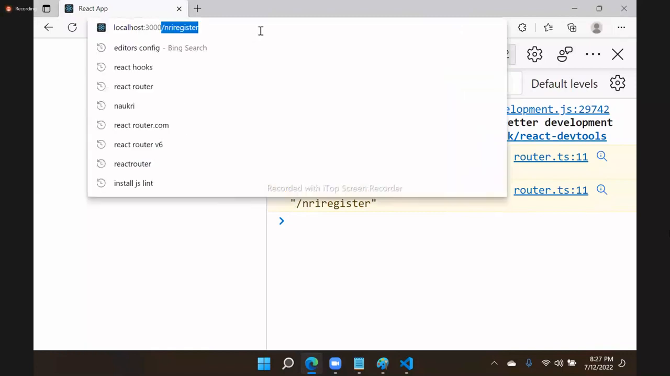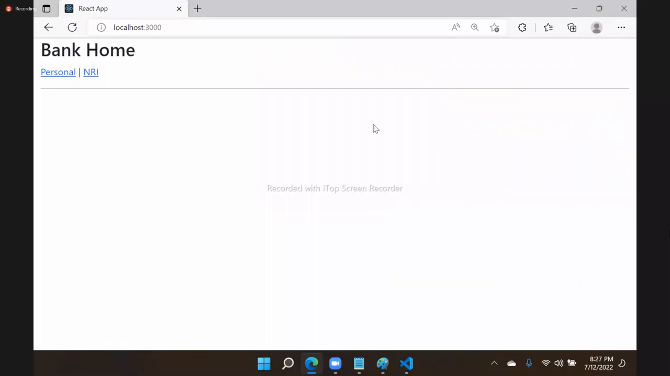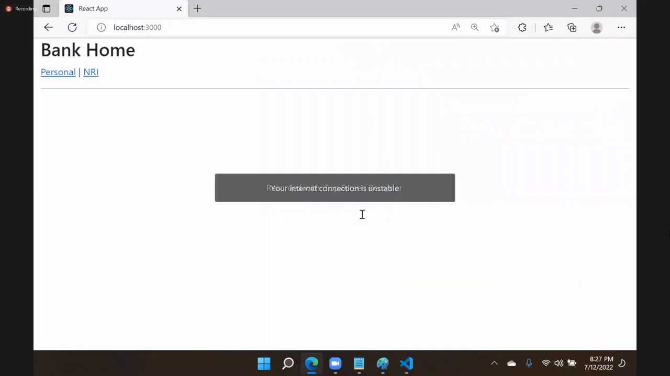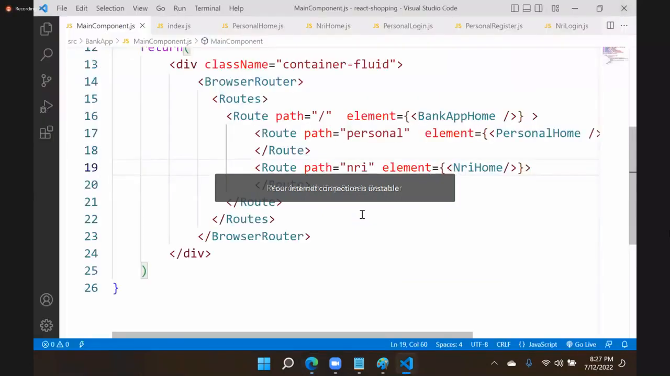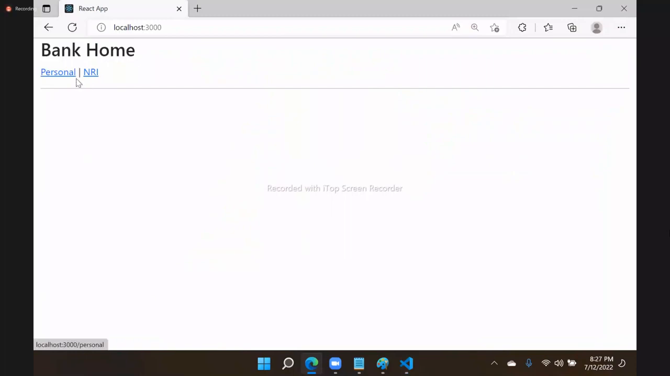Acha, this NRI register we are refreshing. I'm reloading the path which is already visited previously. That is the wrong thing I am doing. It's fine actually. No need to do any modification. Okay, this is fine. So we have two options, personal and NRI.